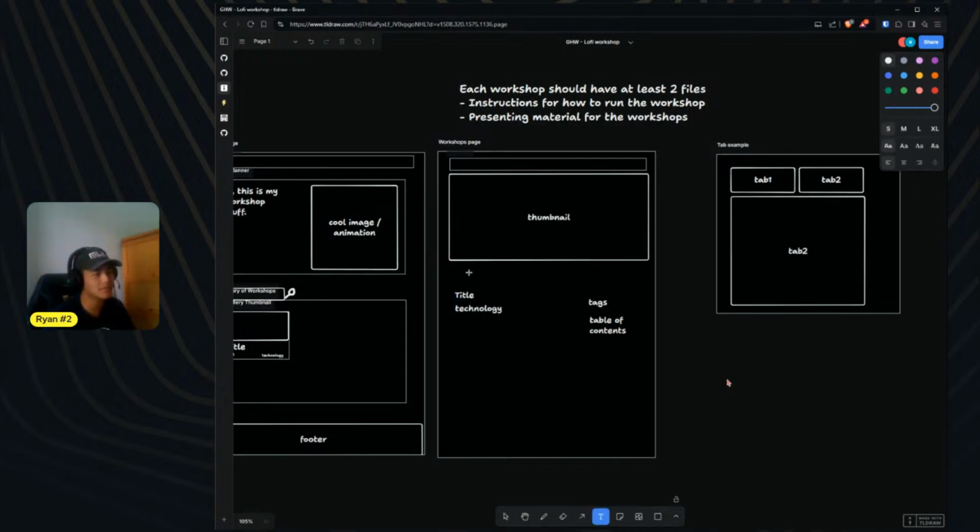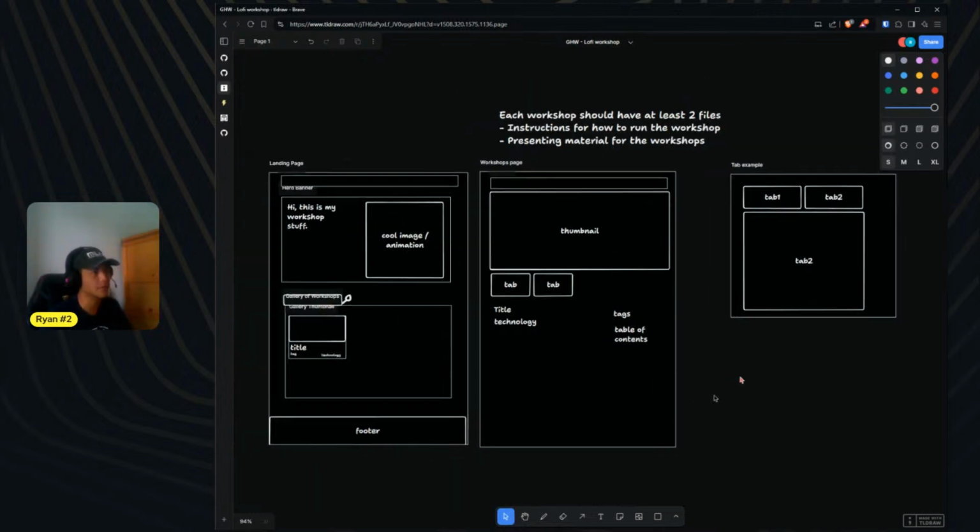Maybe we should have the tab. I'll just put the tab up over here for now. And we'll go off of this layout for now.